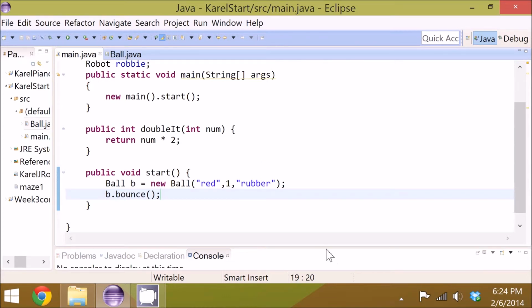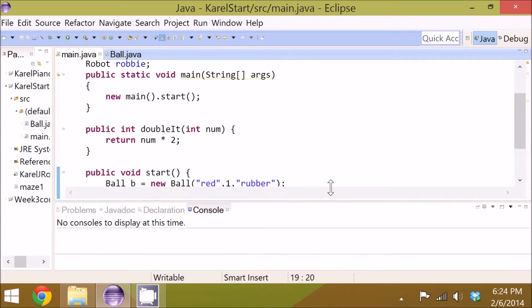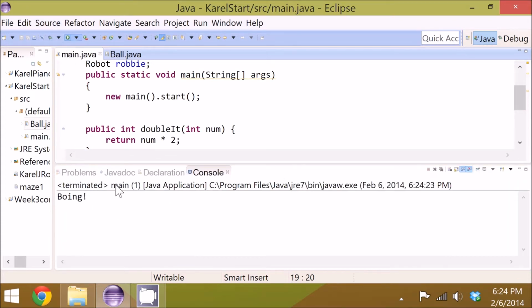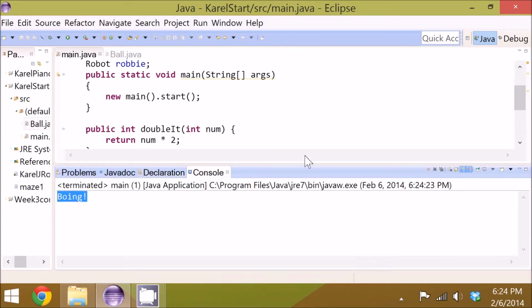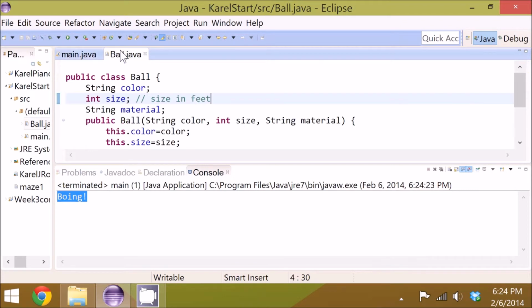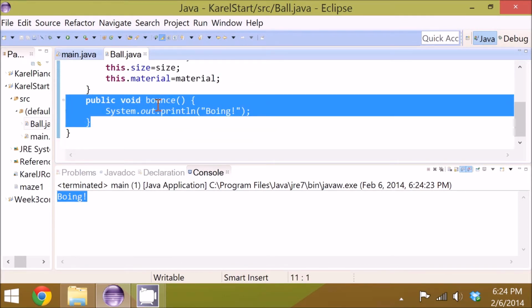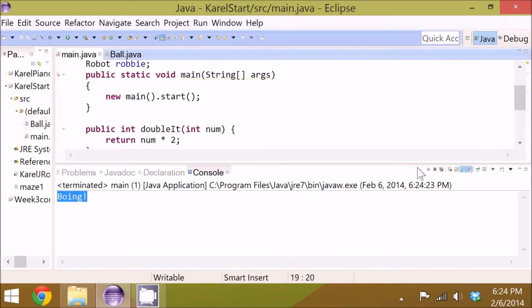So if we run this, let me resize my console. If we run this, it says down on the console, boing. Now, how did it do that? Well, we created a new ball, and then we called the bounce function of the ball, which made it go boing.